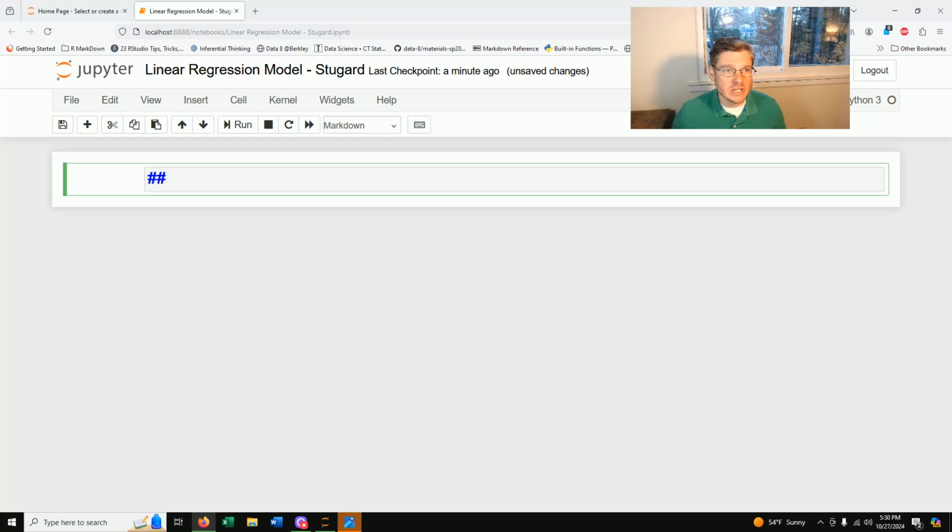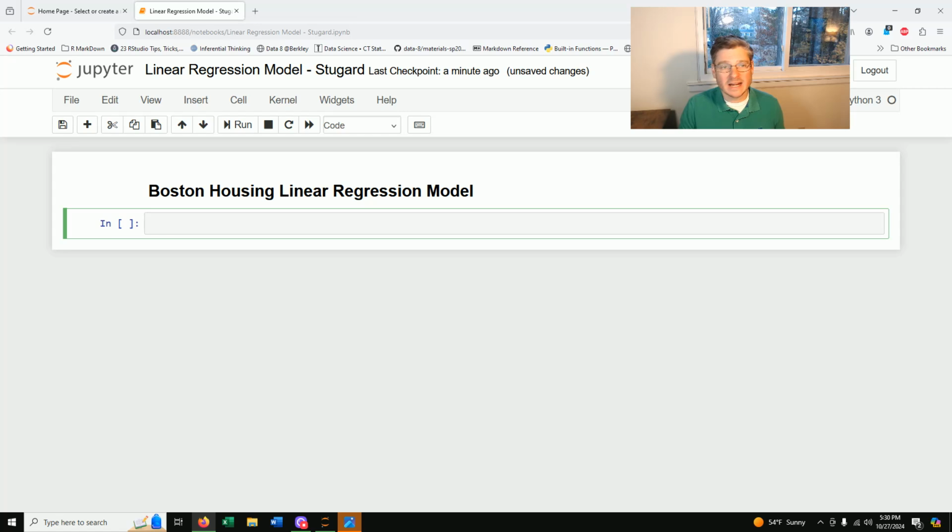To create headings, we use the pound sign. If I do one, it's pretty big. You see it gets smaller as we add more, and then eventually we're back to regular text. So maybe we'll do two for the top. What we're going to be doing here is using the Boston housing data set to create our linear regression model. So let's title this the Boston housing linear regression model. And if I run this now with Shift Enter, we see that gives me a title.